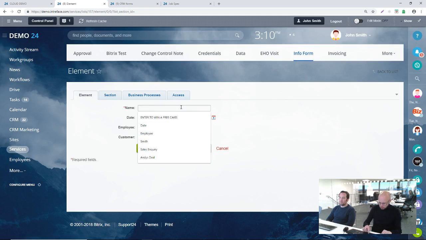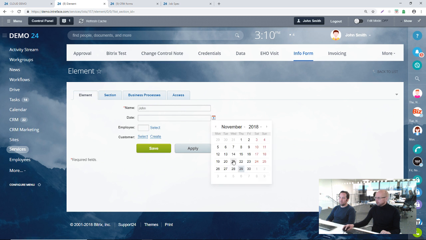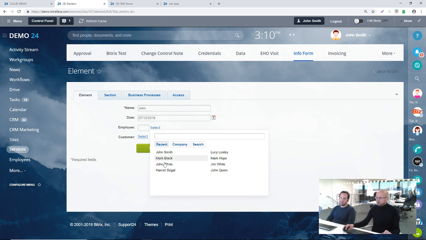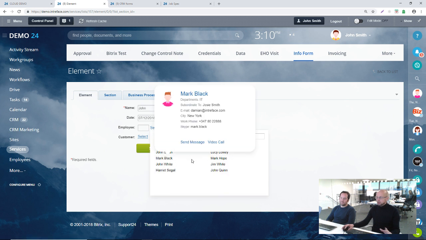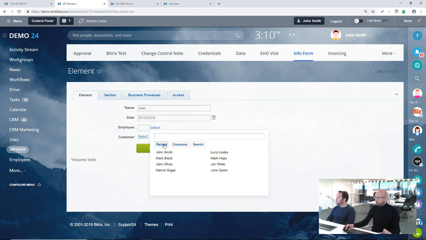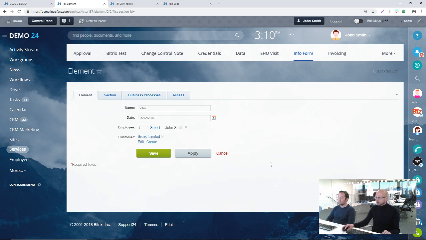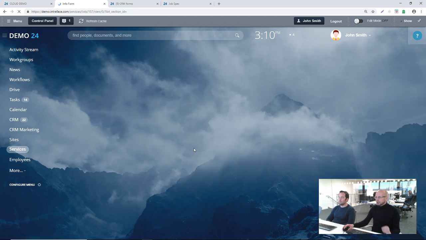Let's call this John. Put the date on. I haven't really demonstrated a very good use case here, but I'm just demonstrating some different types of fields that we can use. We're going to select who the employee is. So that's the user of the system. I can select myself here. We can then select a customer. So it's now looking for records within the CRM. And we can save that.